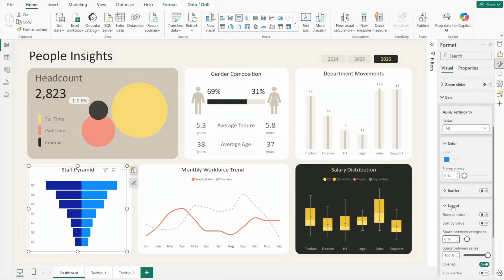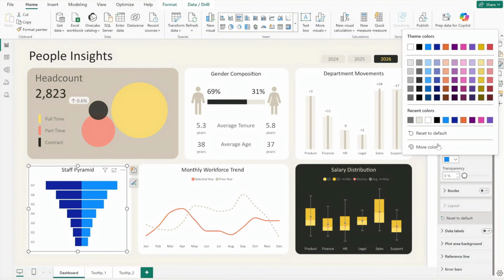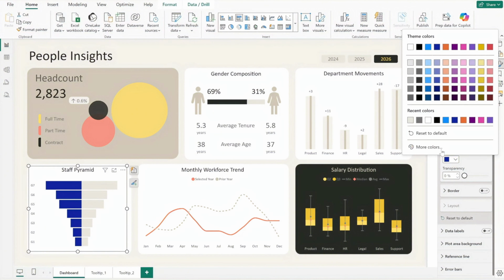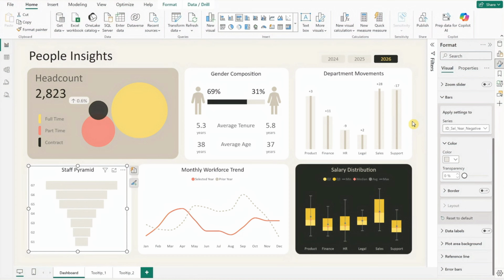With the structure in place, let's update the colors. Select the ID selected year series and change its color to light brown. Then switch to the ID selected year negative series and apply the same color so both sides remain visually consistent.